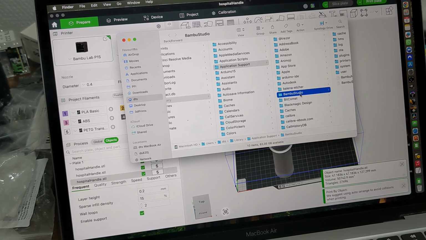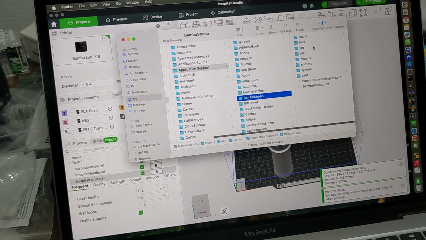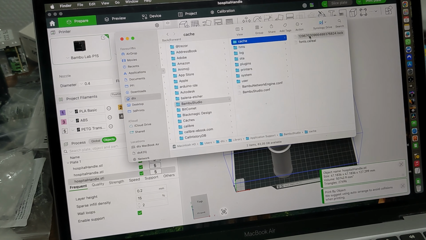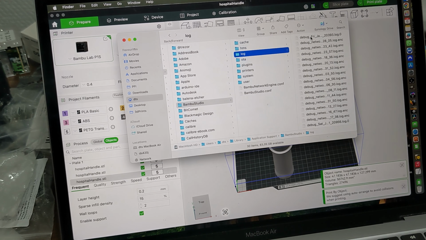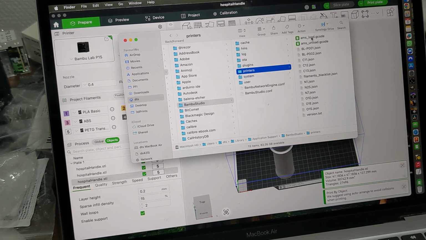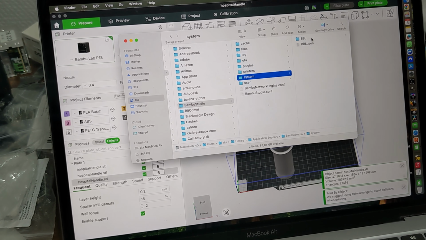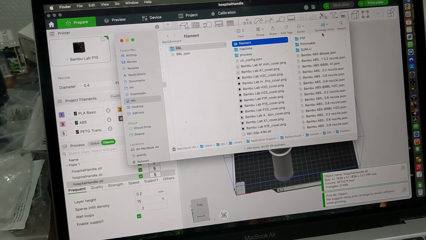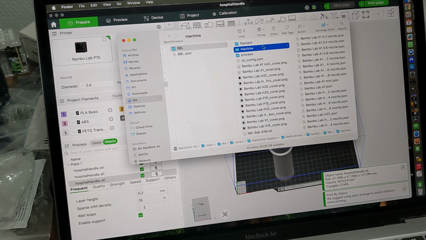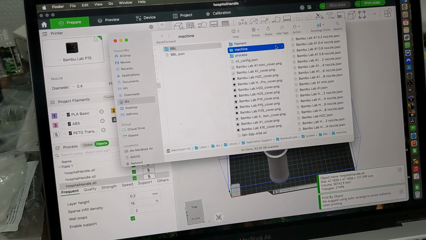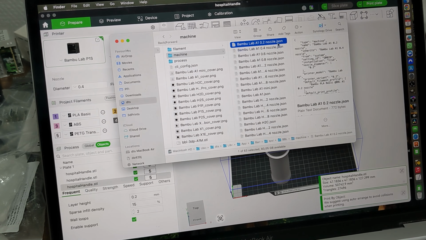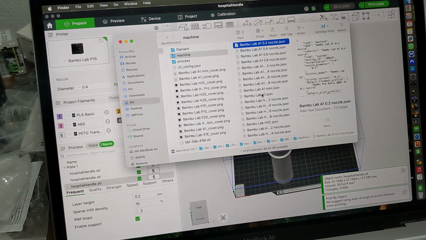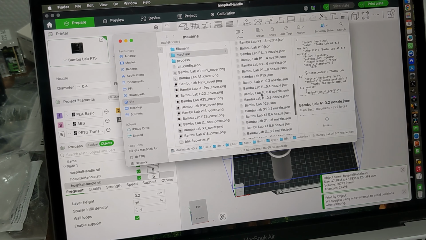It's going to get you here into Bambu Studio. And here, let's search for it. Cache, no. Printers, no. System, you need to go to BBL, so it's in system, BBL. And filament, machine. So go to the machine part. And these are where the JSON files are. And you have all the different Bambu printers. But what you want to do is scroll way down.